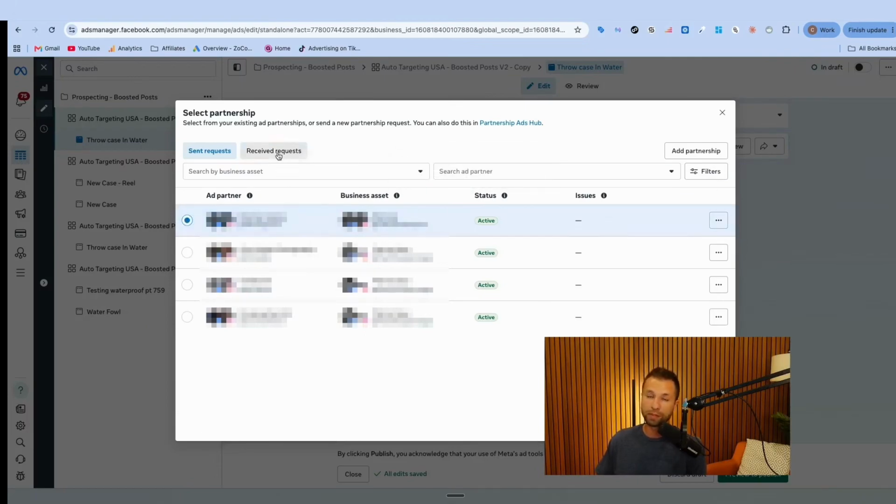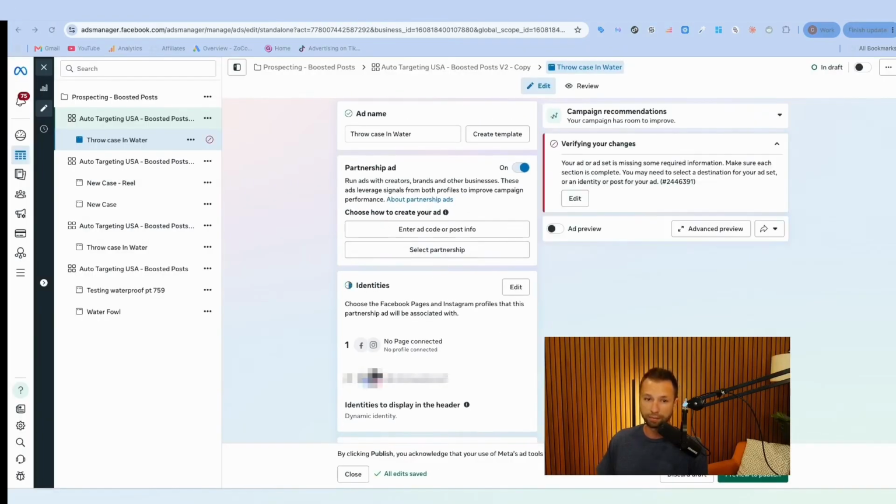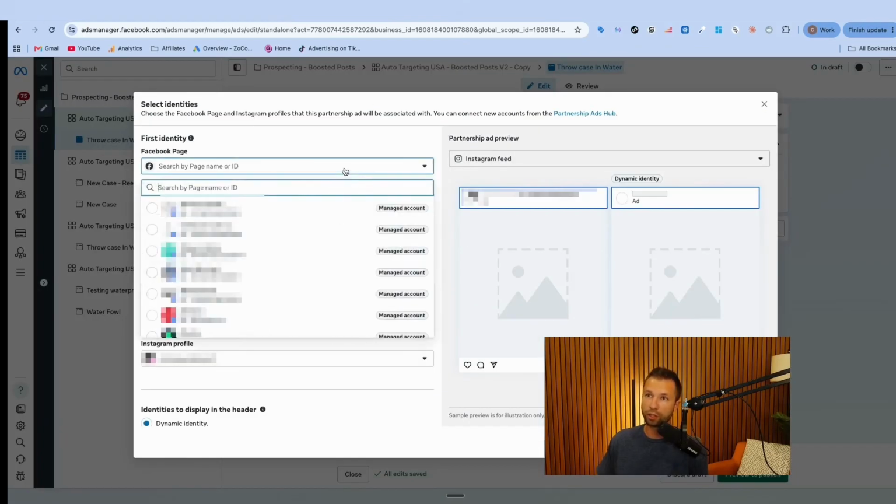And by the way, from this view, you can also look at the received requests as well and do the same thing as we did before. This is just another way to do it. So we're going to come over here to the partnership. We can select that identity. Once we have that identity selected, you can come over here to this little identities, and you can edit this so that you can have it going to a specific Facebook page.